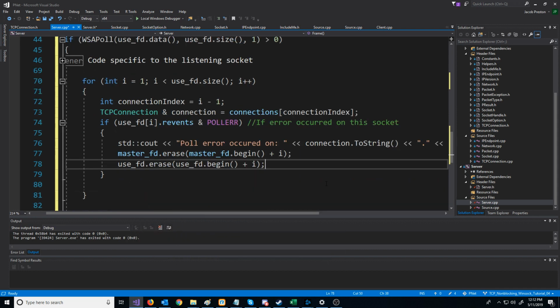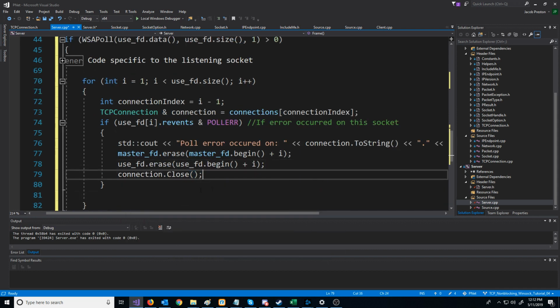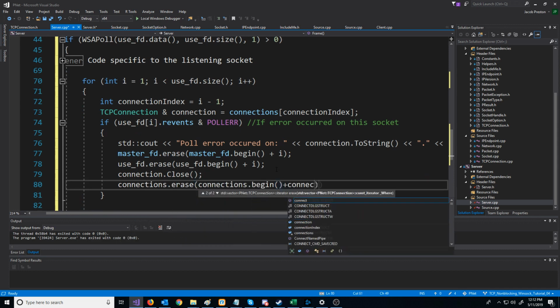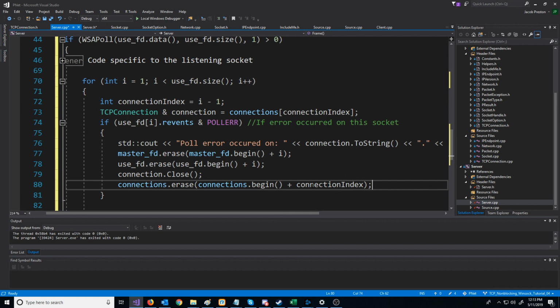We know the file descriptor's index that we're removing is going to be at index i. Next, we need to close this connection. And then we need to remove this connection from our connections vector. Don't forget that we have a different index for our connection than we do for our file descriptor. So that's why I'm passing in connection index here, and I'm passing in i here.